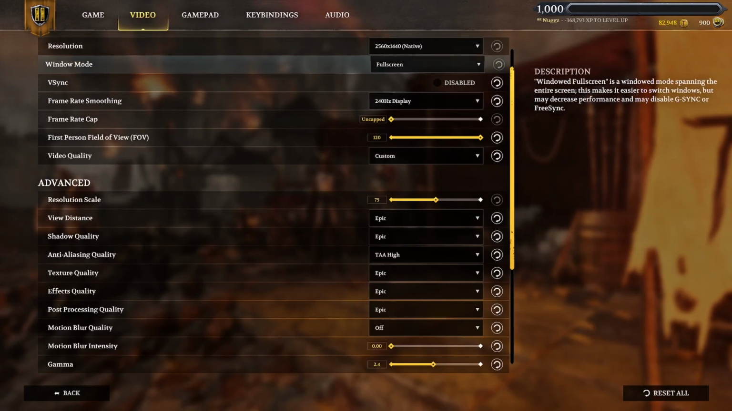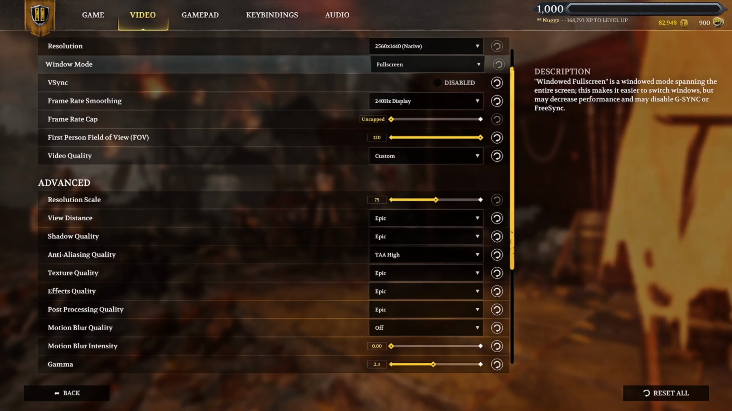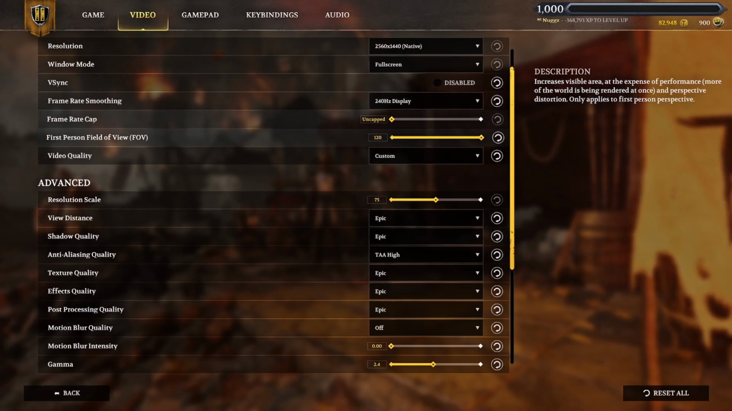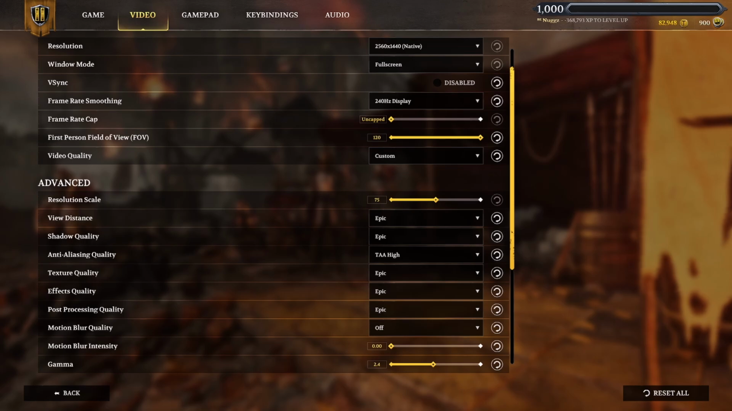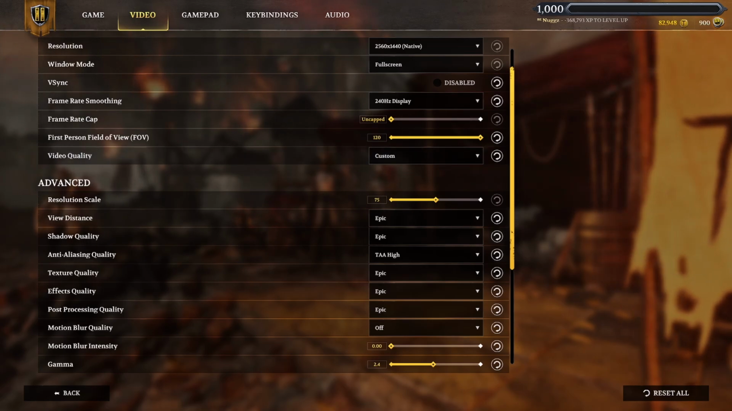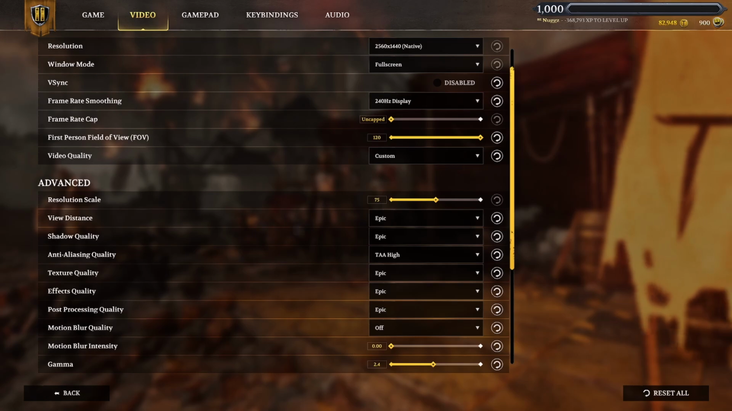I've been getting questions in the comments about my video settings and also my keybinds that I use for Chivalry 2. So I'm just going to go over that stuff real quick, and I hope it teaches you guys a little bit of something about just like the best settings you can use.